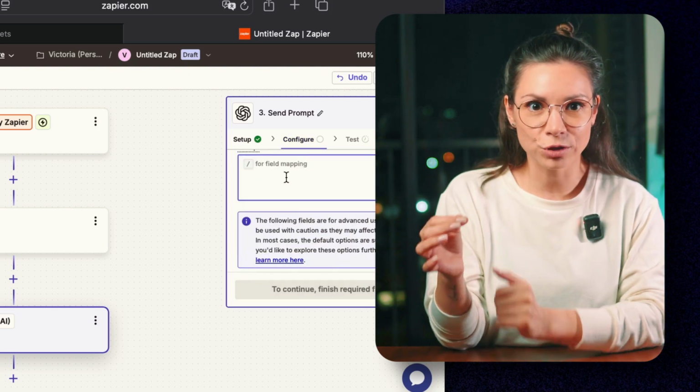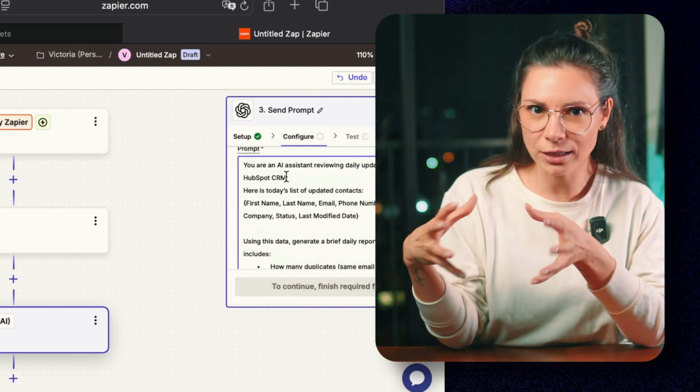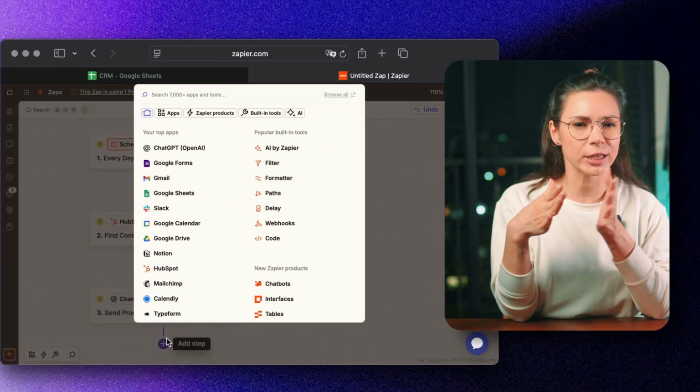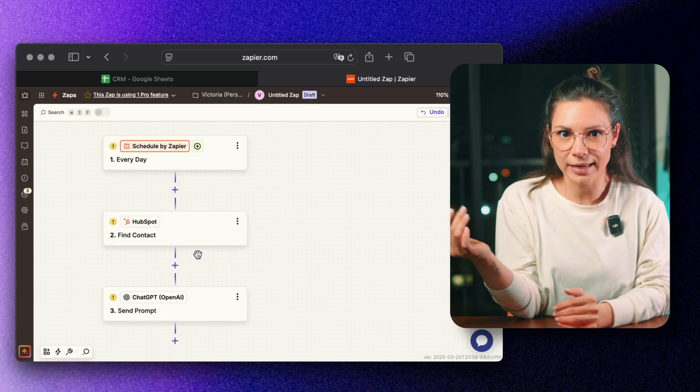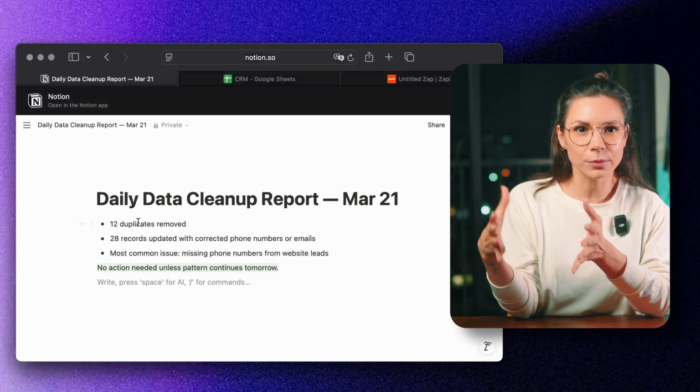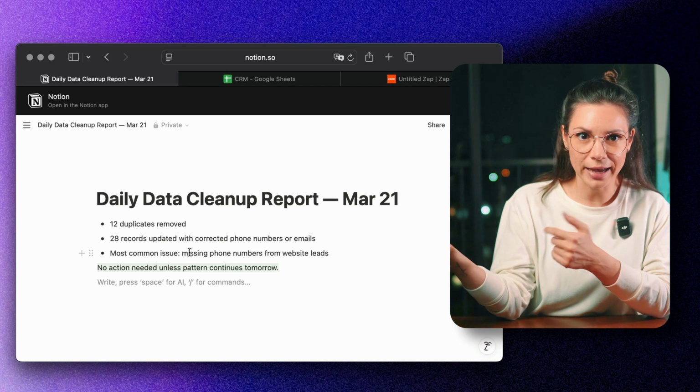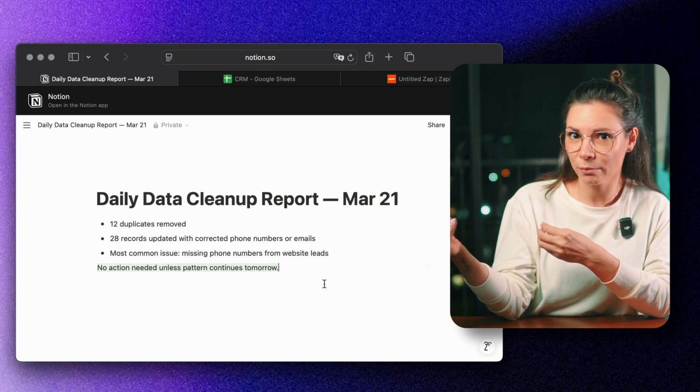And the coolest part, reports. Every day, AI generates a report showing how many duplicates were removed, how much data was fixed, and where errors happen most often. These reports go straight to Notion or Slack, and managers just need to read them and take actions.